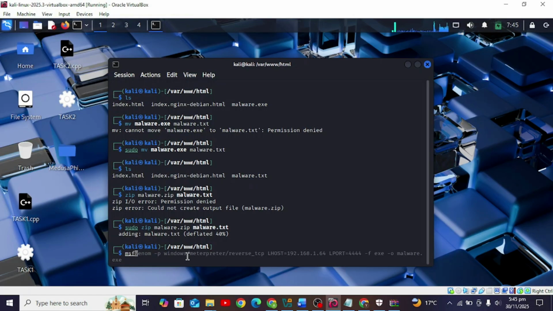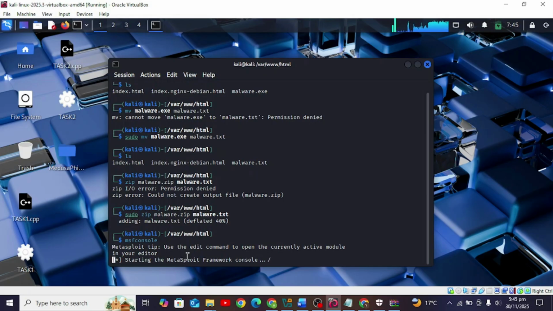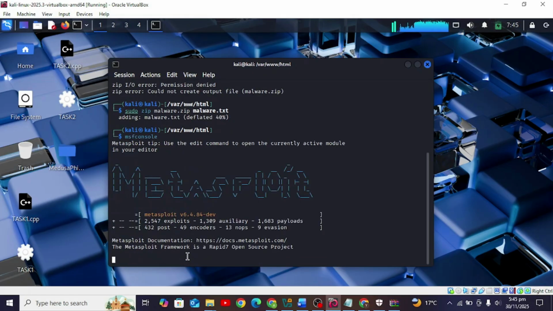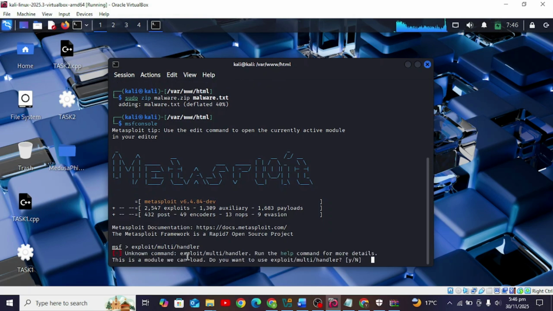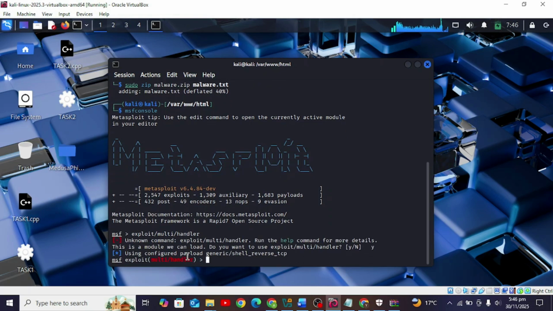Write msfconsole. You can see msfconsole is basically opening. It will take some time. Here we will write exploit multi handler. So what next?